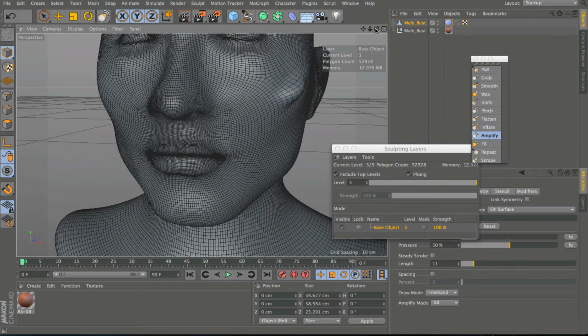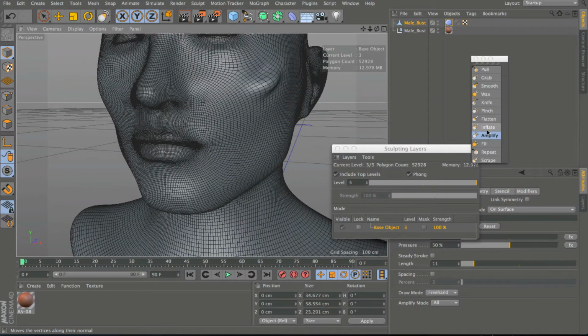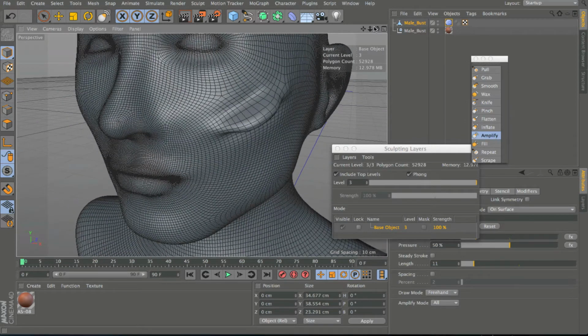Inflate's one I don't use quite as much. It's kind of a pinching inflate. See how it builds up in a very peculiar way. So it's again a tool that can work well with the pinch tool, with other things to create rolls and overlaps, things of that nature.